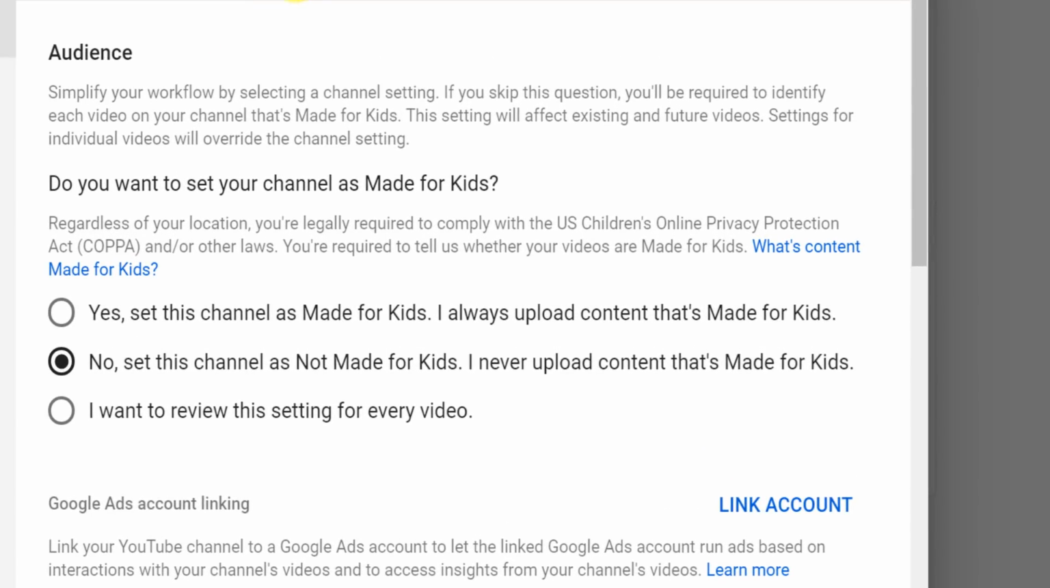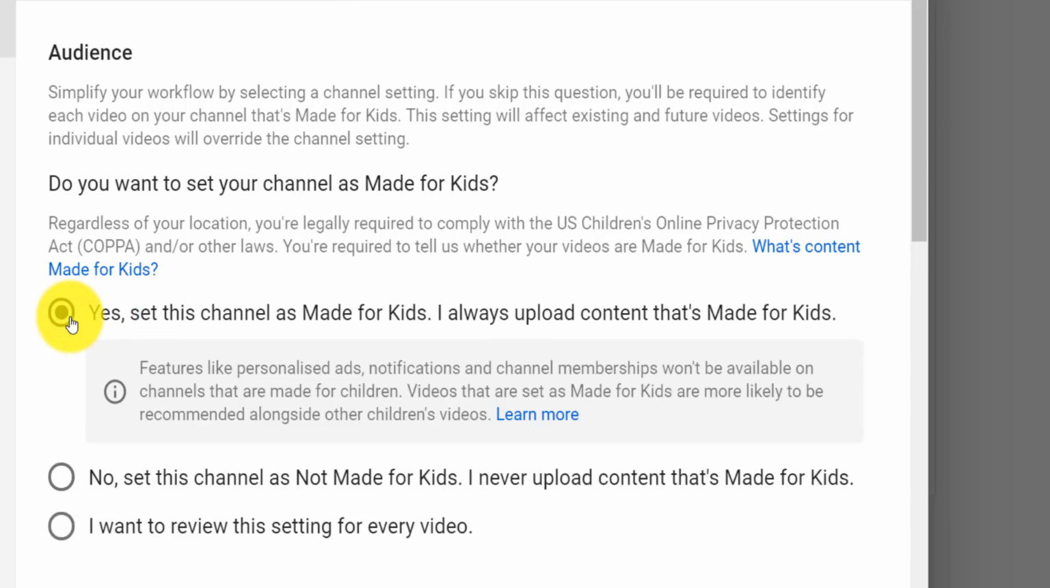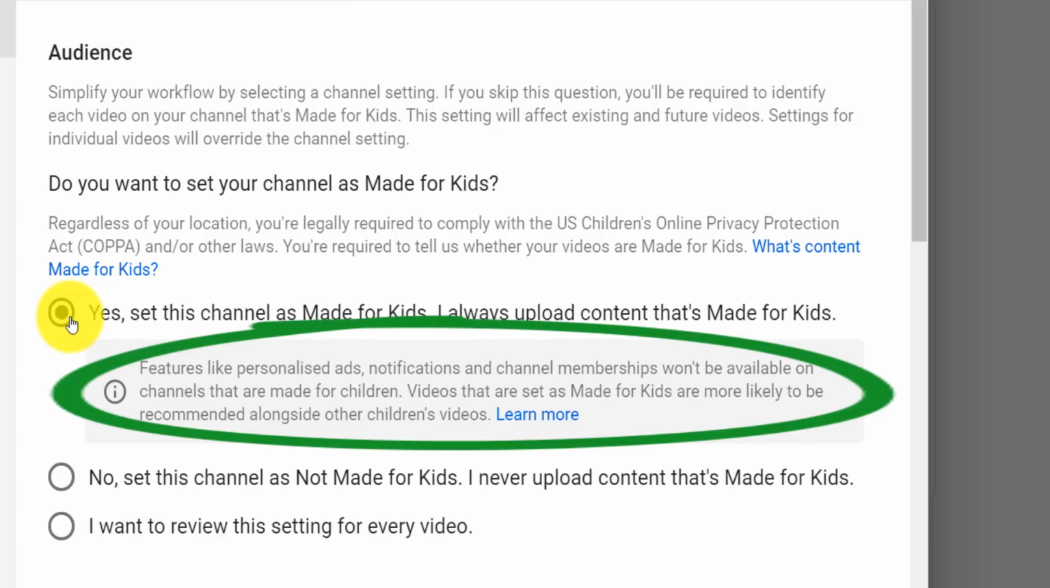This audience section of your channel settings is where you can set whether or not all of your existing videos and future videos are made for kids. As stated in the wording, you are legally required to comply with COPPA and other laws, so you can't just ignore these settings. If you set your channel to yes, the channel is made for kids, a brief overview of what features won't be available to you are listed.